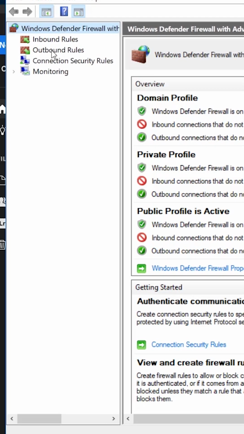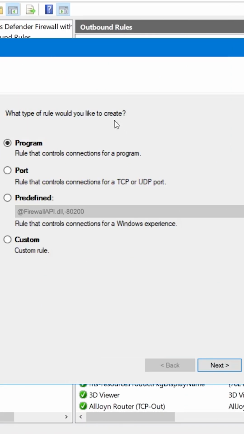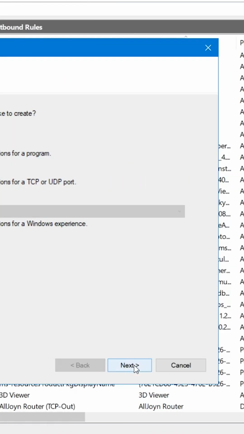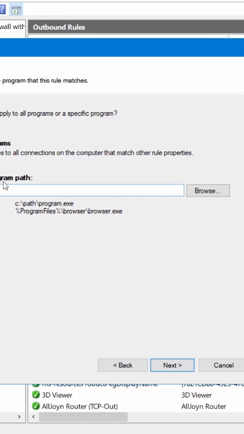Here on the left side, you'll find the Outbound Rules option. Click on it. Now on the right side, you can see an option called New Rule. Click on it. Select the program option and then click Next. Here, you need to select the program from your drive, so click on the Browse option.